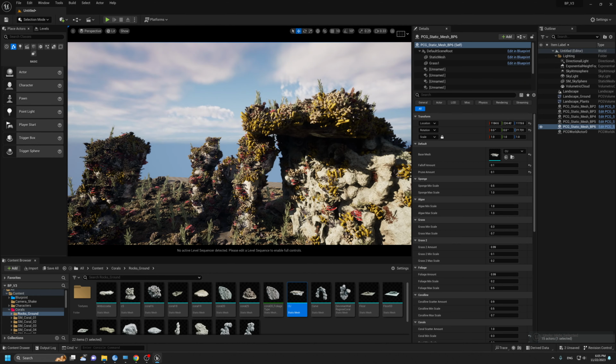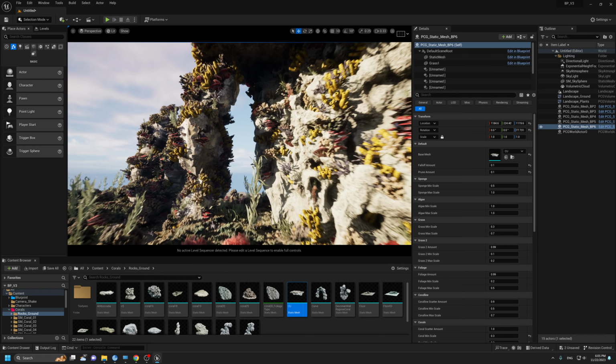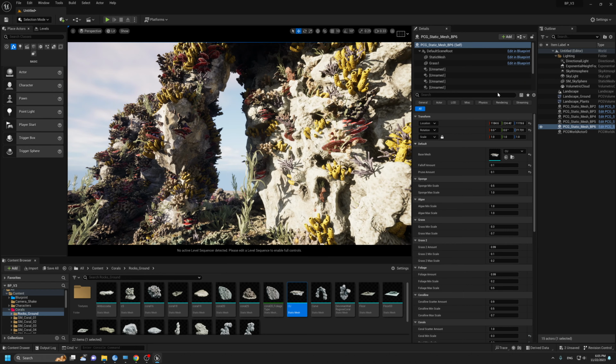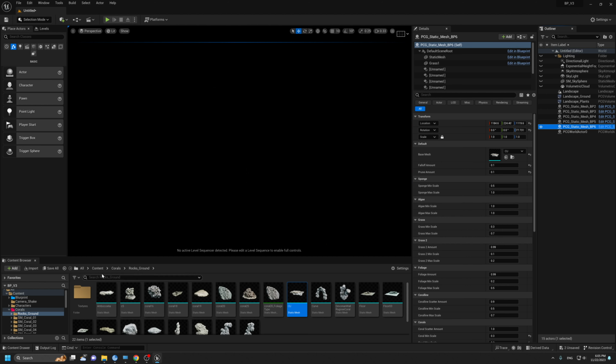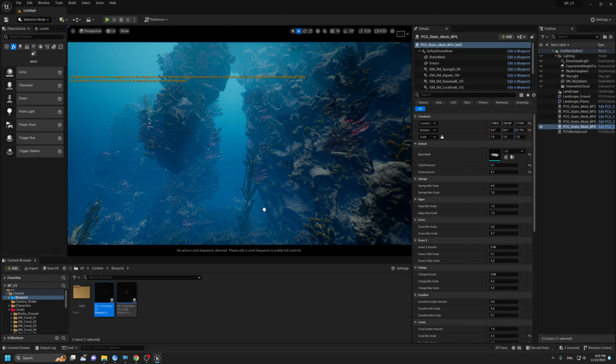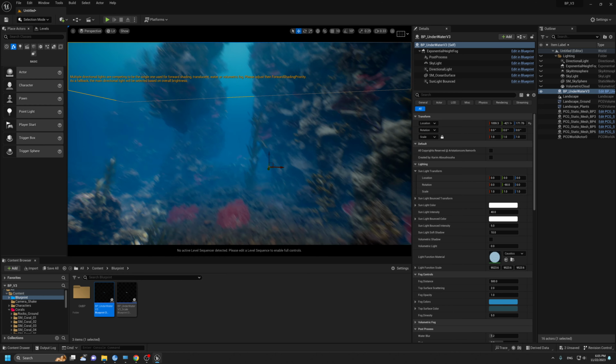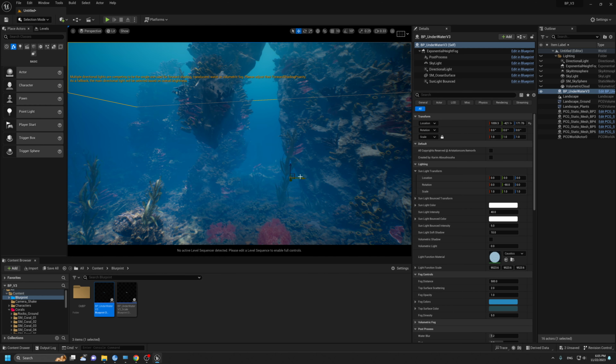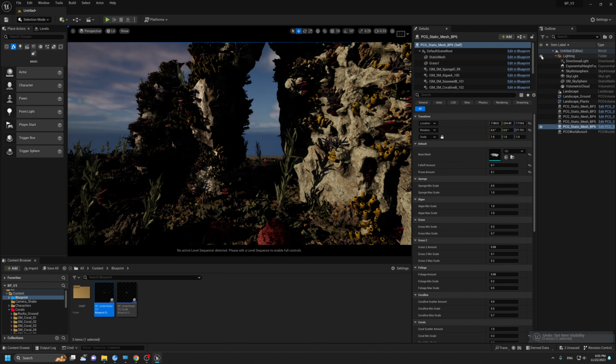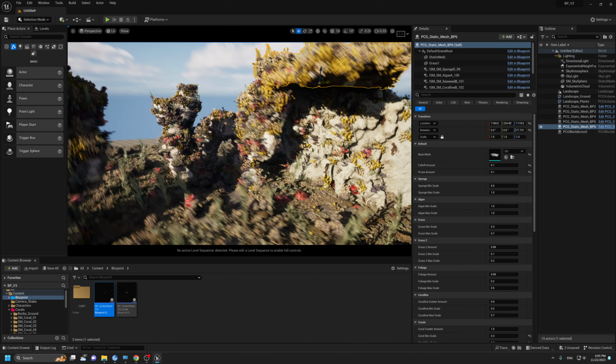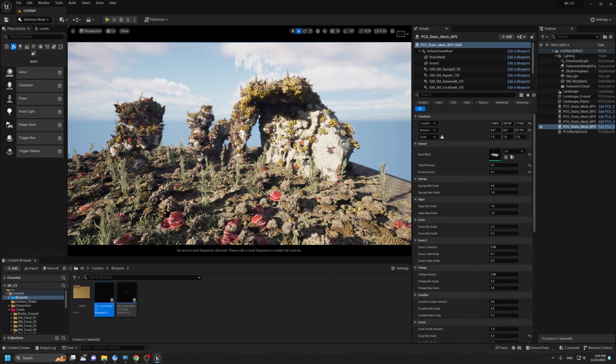So now we created our underwater scene. You can start to go from here by drag and drop just my underwater and modify the setting here. Okay, so yeah, now you can start to create your underwater scene by using PCG system.